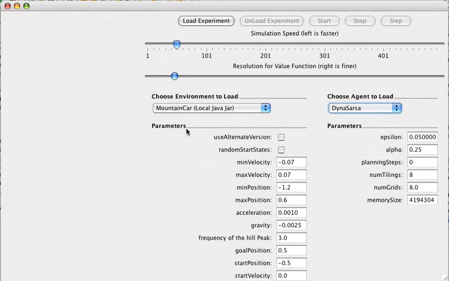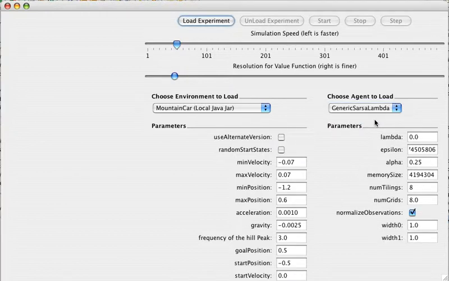As you can see, as you change which environment you want to work with, the set of parameters that control the specifics of that environment are automatically updated. Similarly, we have agents on the right-hand side here. We have one called Dinosaur that I've been working on. And then from the literature, we have generic Sarsa Lambda as well with its associated parameters.